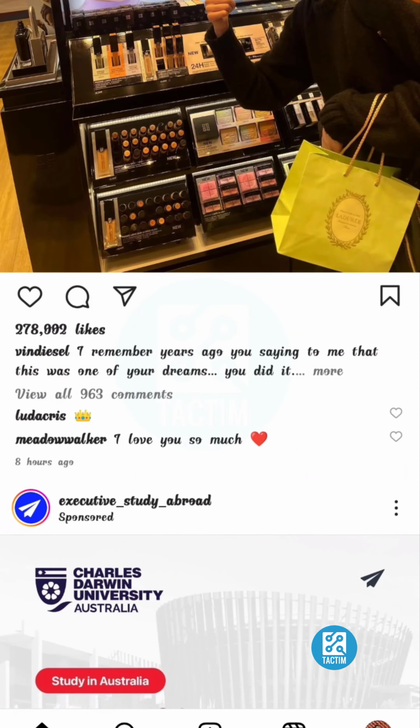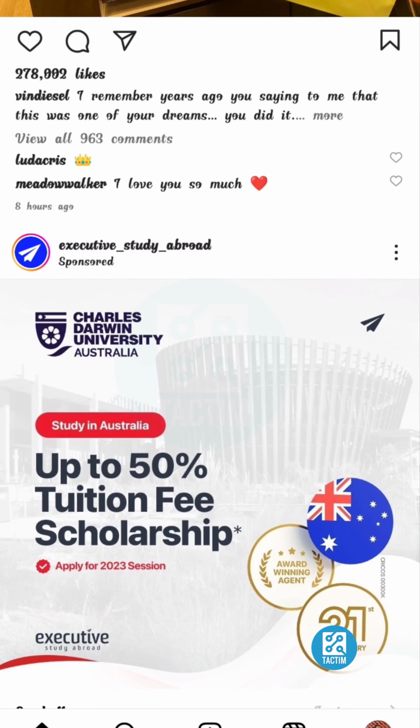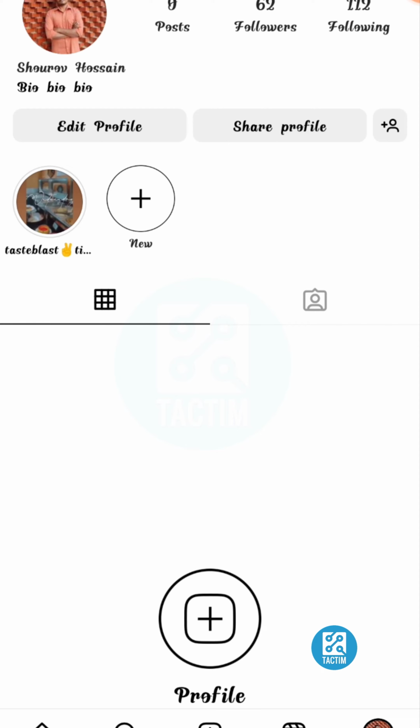After going to Instagram, you can see your profile icon in the right bottom corner. Click on your profile icon. After clicking, you can see the three dash icon in the top right corner. Click on the three dash icon.